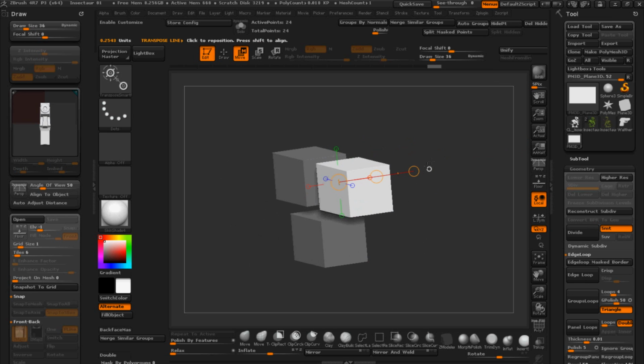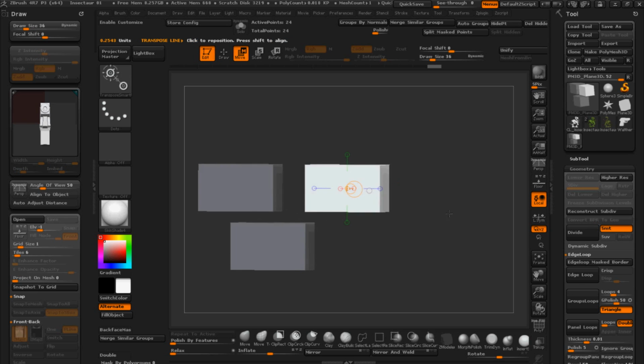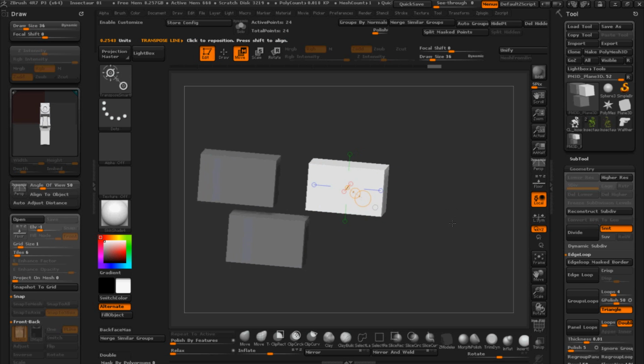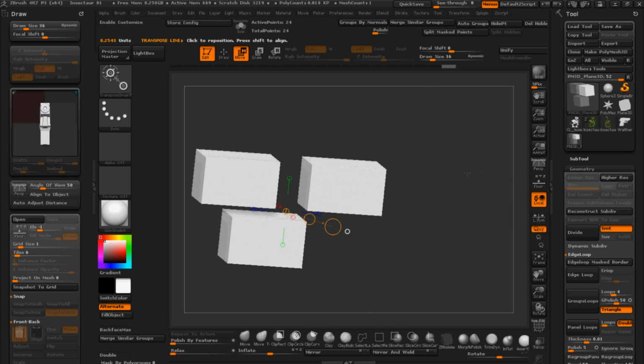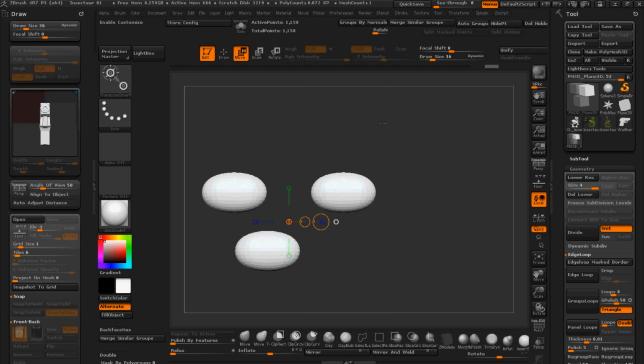And if you hit the white circle, when there's multiple tools, everything's masked except this one. It's going to center in that one. If there was no mask, hit the white circle, it's going to center within all those. It'll figure out the center of all those put together.